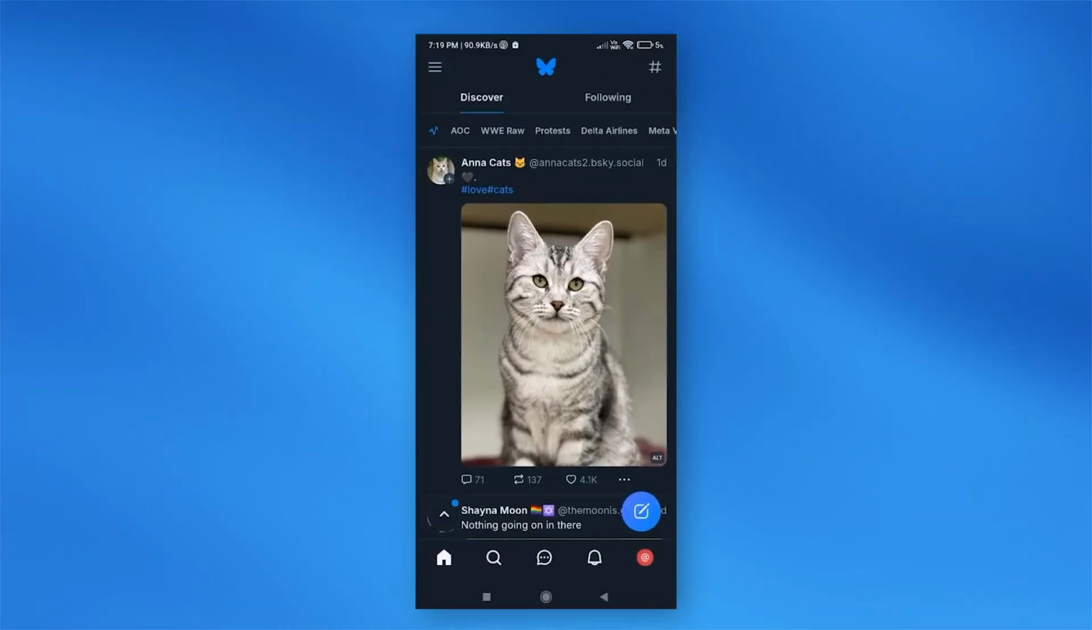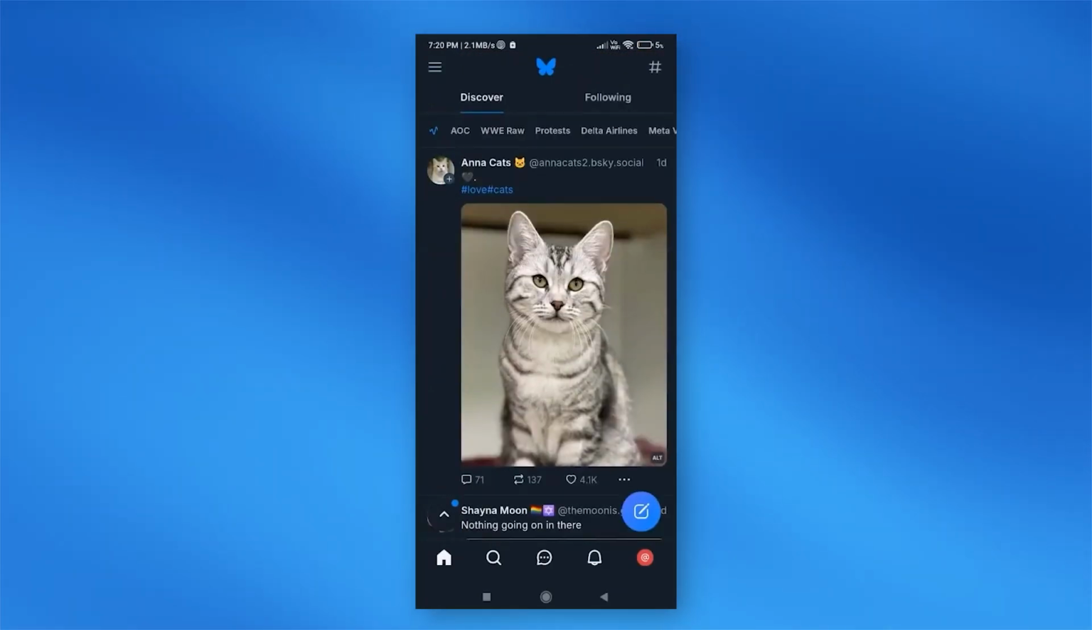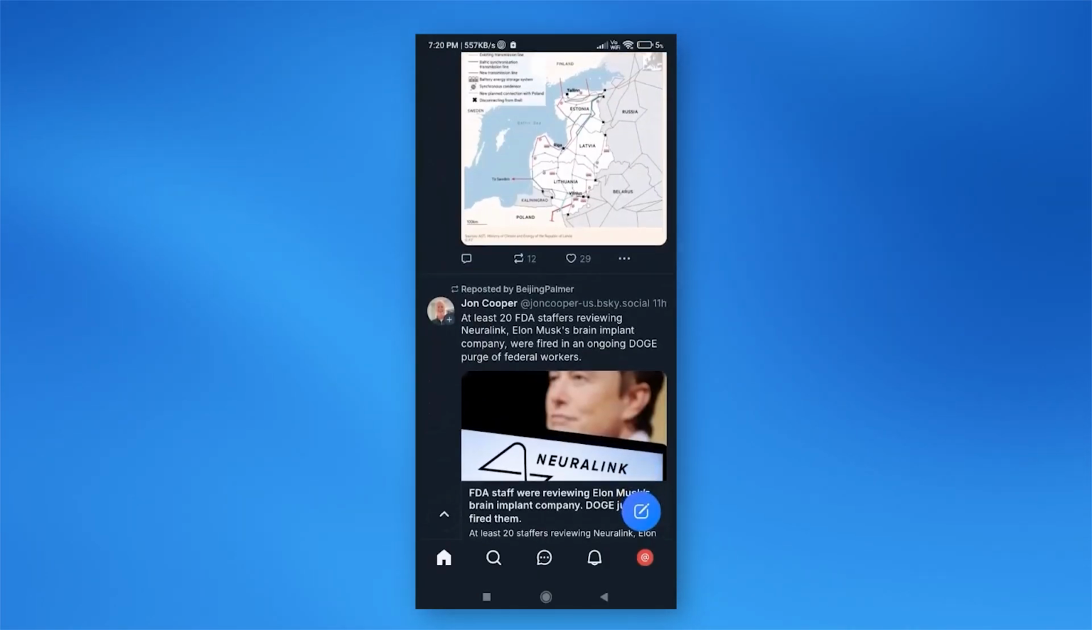So the interface will look something like this. It will look exactly like Twitter. The first options that you will see at the very top are Discover and Following. Discover is your normal feed, which you can see right over here. And in the Following section, you will be able to see the content of the people that you have followed on the application, as you can see right over here.